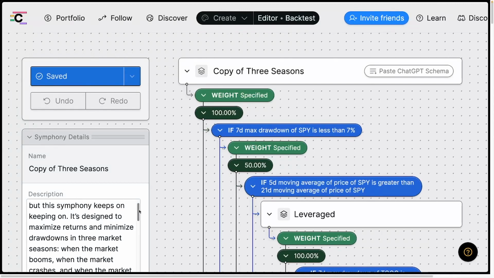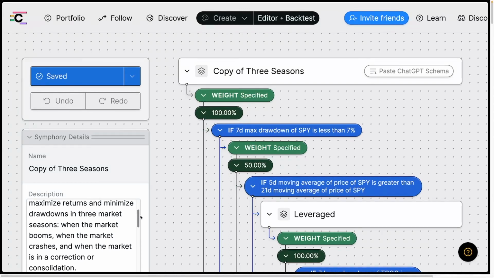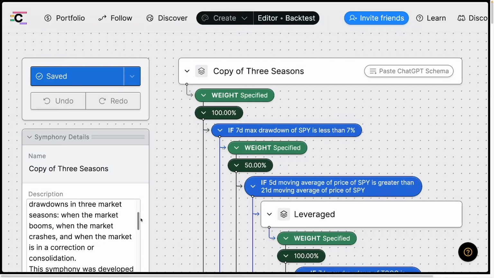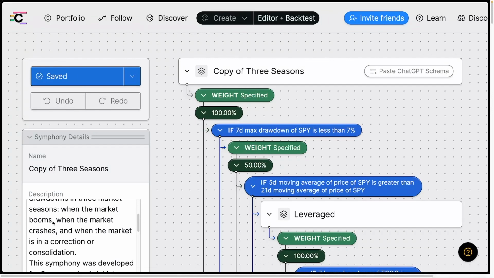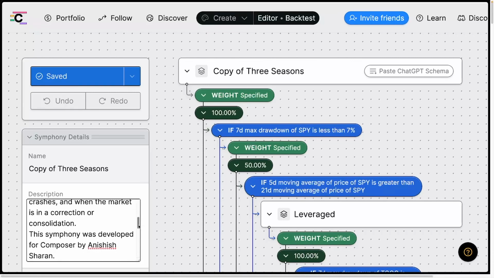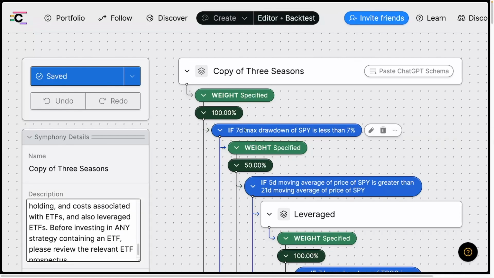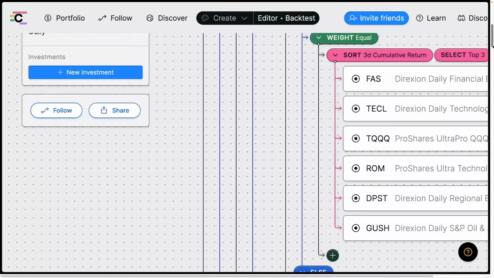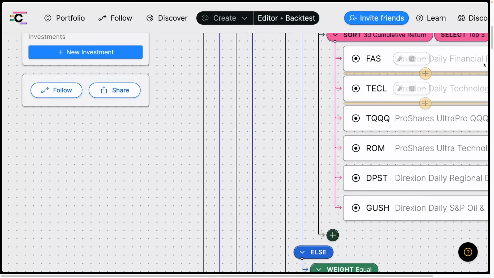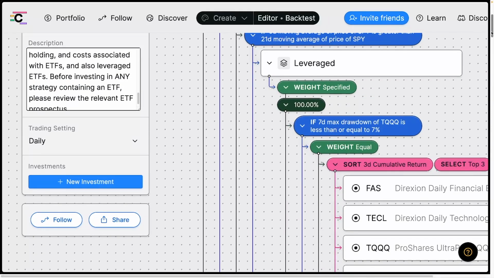Seasons come, seasons go. It's designed to maximize return and minimize drawdowns in 3 market seasons: when the market booms, when the market crashes, and when the market is in consolidation. This was developed for Composer by Anish Sharan. Okay, so this one, if the 7-day max drawdown of SPY is less than 7%, then it invests 50% in these here. However, the conditions have to be met.